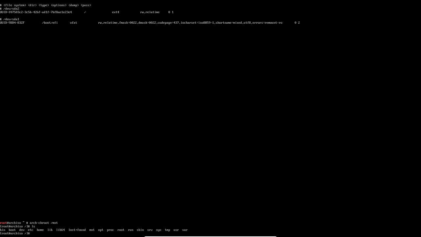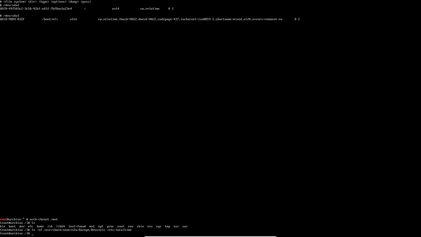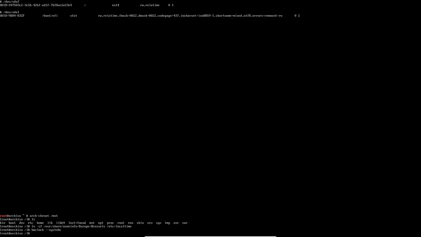Time zone. Since there is already something there in place, we need to force it. So don't forget the F. User share, zone info, Europe. You can type a few letters and then the rest will come from itself with a tab. Etc local time. Enter. Local time, no typo. Then the hardware clock, hwclock systohc. All right.